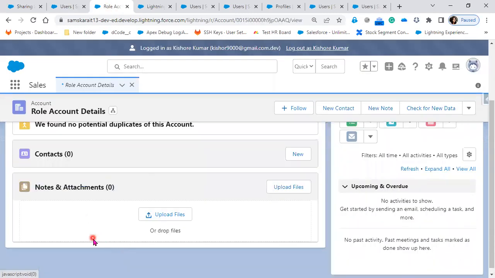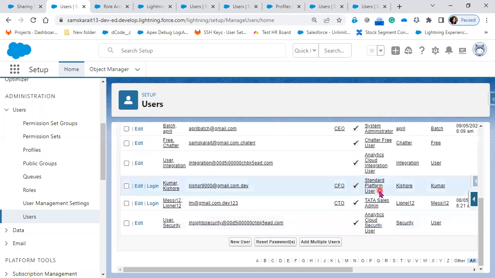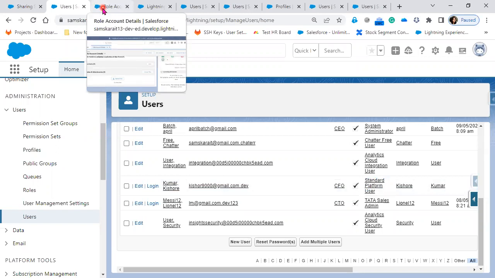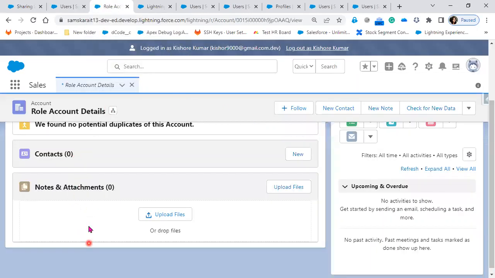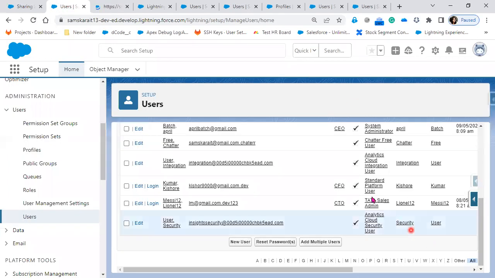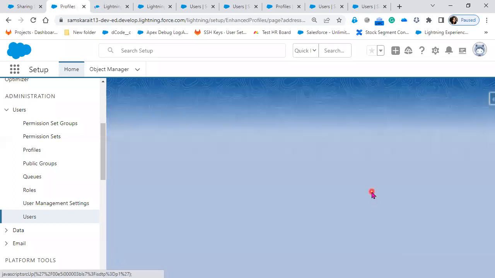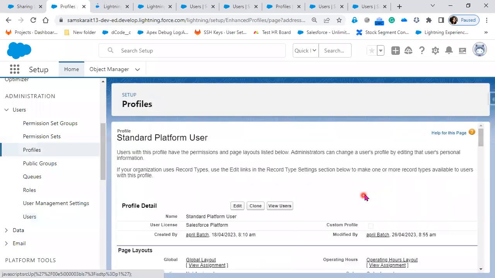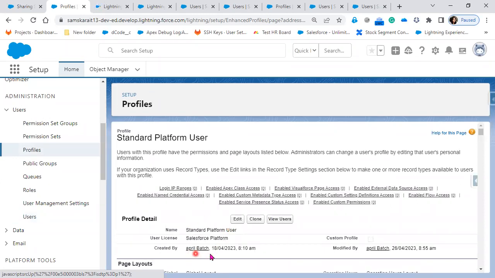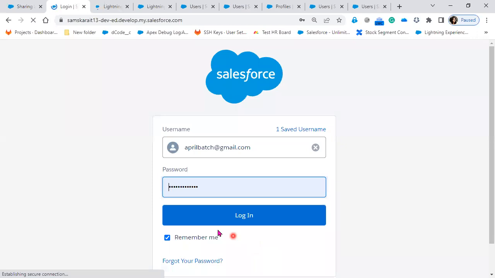In case you want to see the case and opportunity, what you have to do is clone this standard platform user and create a new profile. Then you will have an option to view the permission set and the option to view the opportunity and cases. So right now, the cases and opportunity you cannot see. By default, we are using the Salesforce platform user profile, which is created by Salesforce.